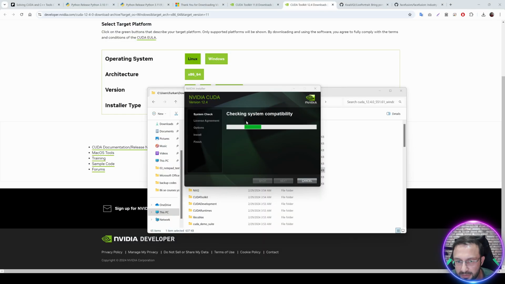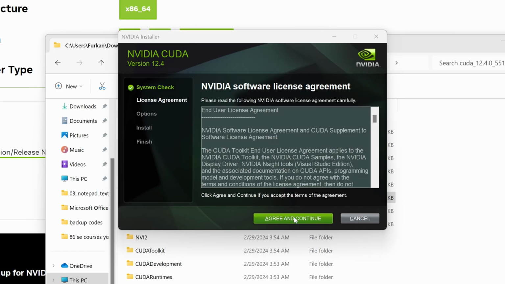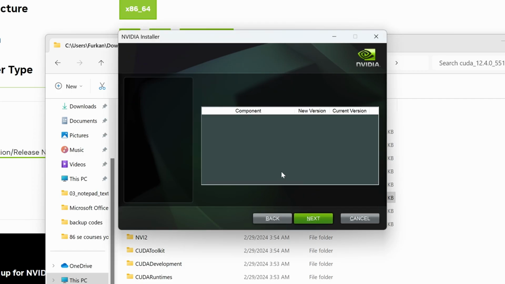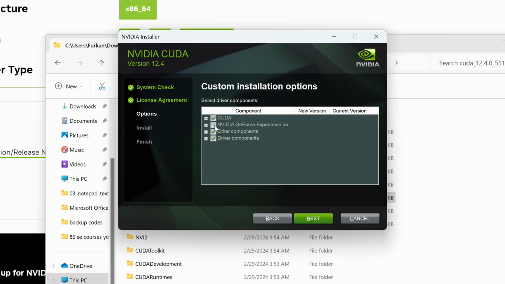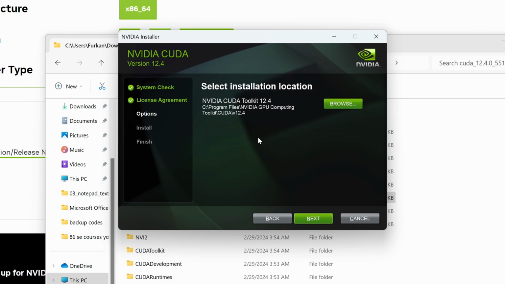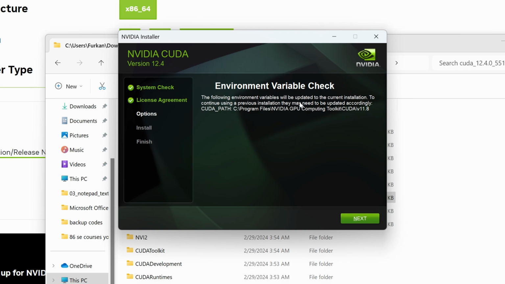So it is also doing some system compatibility checkup like the CUDA 11.8. Agree and continue. Select custom. I don't like NVIDIA GeForce Experience, so I uncheck it. Next. This is where it will be installed. Next. And it says that the following environment variables will be updated to current installation.